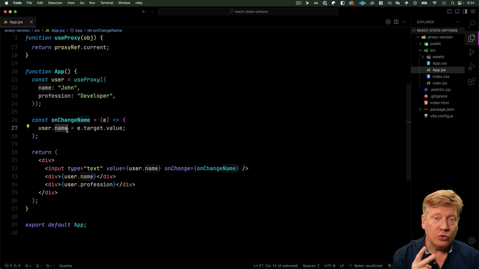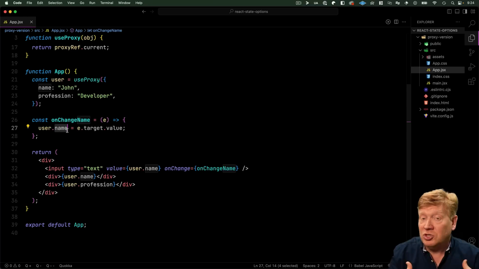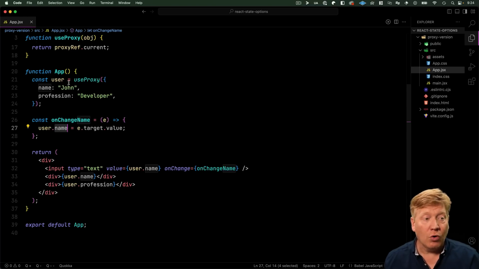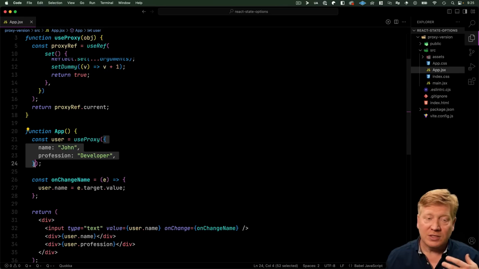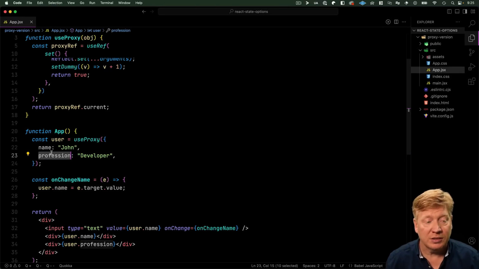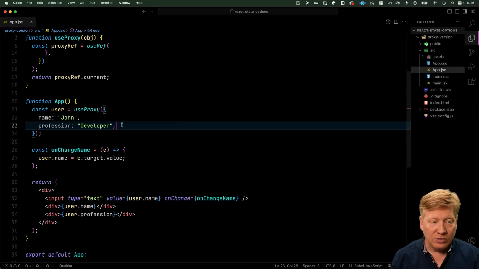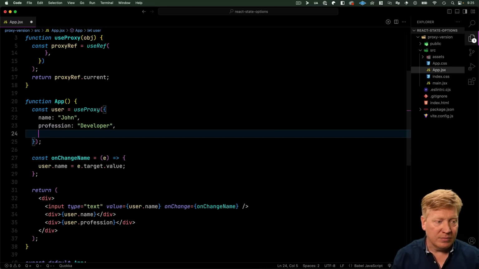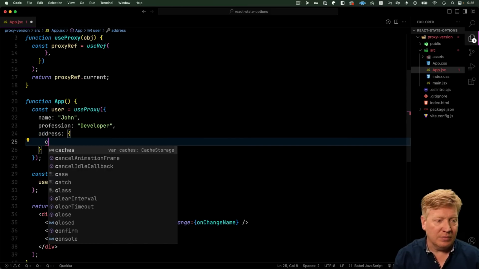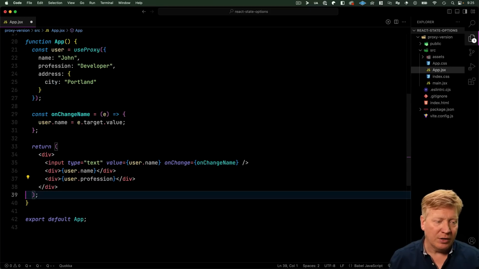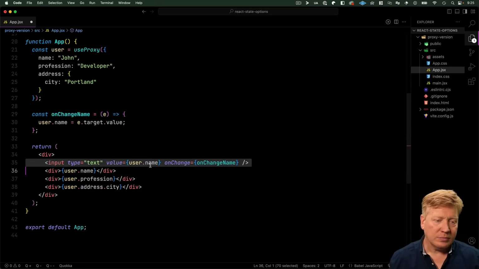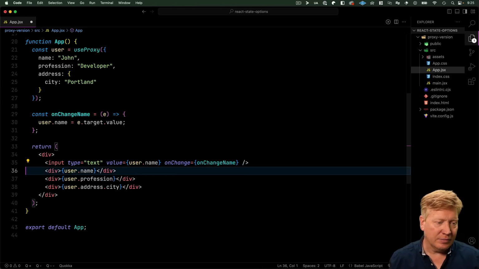Well, there's two primary issues when it comes to proxy. The first is that it is a shallow proxy. For the given object, in this case, this one right here, setting name is fine, setting profession is fine because they're at the first level of this object. If we were to go and create another level, say address, city is Portland, and then we go down here and we show that, and we have a way of editing it.